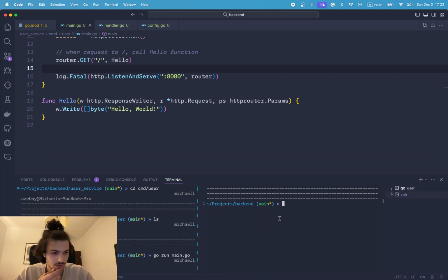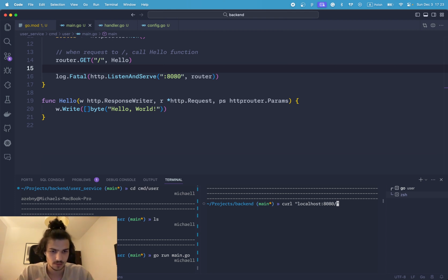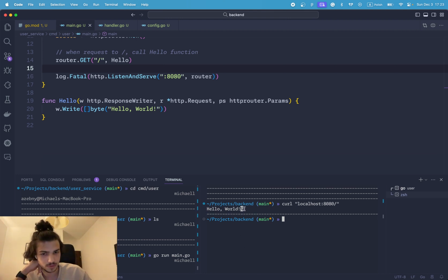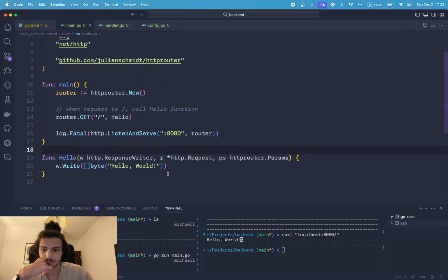So let's split our terminal here. Yep. So we need to do some request, localhost 8080. And yeah, our server responds with hello world. Curl just sends an HTTP request to our service, to our server. Well, it works. That's great. Okay, that's good.